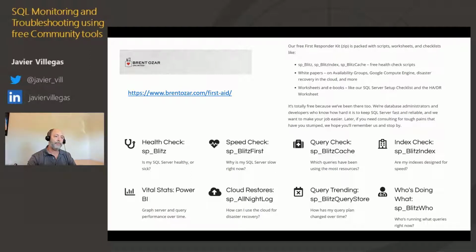Then you have sp_BlitzFirst, and this is kind of similar to the other one, but it will tell you why the SQL Server is slow at this particular moment, right? Basically, maybe there are a lot of waits, and it will tell you which kind of waits you have, and will again point you to the documentation on how to fix them, or how to mitigate, or some workarounds, right? So definitely another great tool.